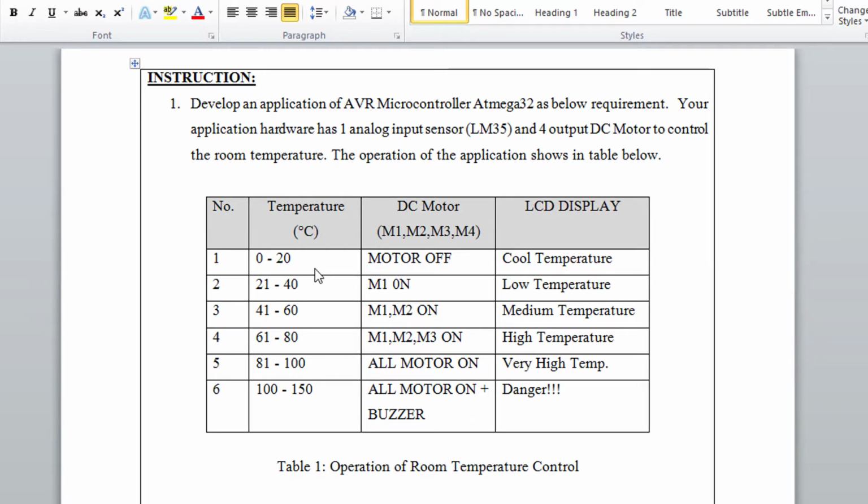For the temperature 0 to 20, all DC motors are off and the LCD displays cool temperature. For the temperature 21 until 40, motor 1 is on and the LCD indicates low temperature. For 41 to 60 degrees, motor 1 and motor 2 are on, and medium temperature is displayed.